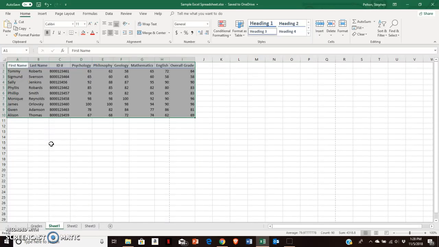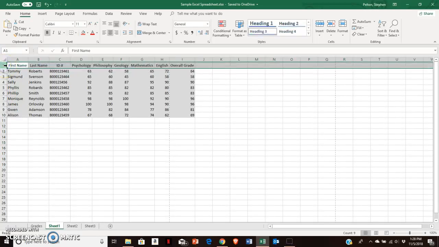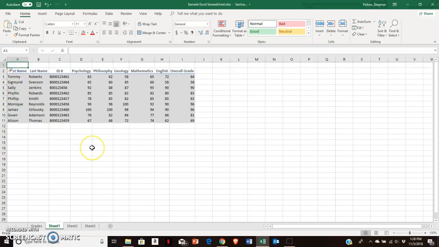So we have our table. Now I want to add a couple things here. This looks good, the data is good, but I need some sort of title, some sort of big heading. So what I'm going to do is highlight the first row, click on the one itself, and then right click and add insert. And I want to give this some sort of title. I'll just say student grades.